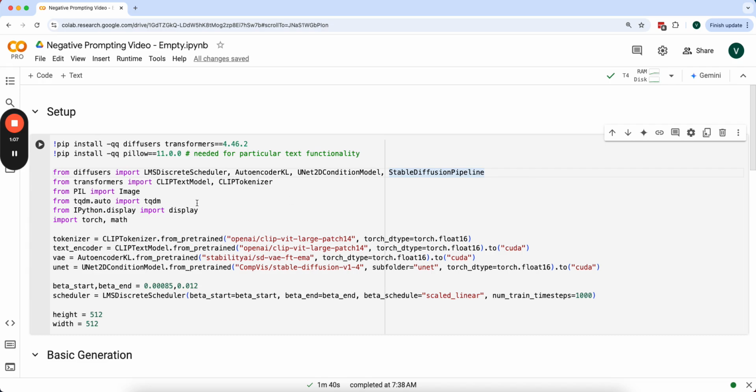to the diffusers library. We also have our text tokenizer and the text model, which is going to convert our tokens into embeddings, some image processing stuff, and then here we have the particular models that we're using. It's the same as what's provided in the course. The particular scheduler that's being used and the start and end values for the scheduler. And then we are doing an image height and image width of 512 pixels.